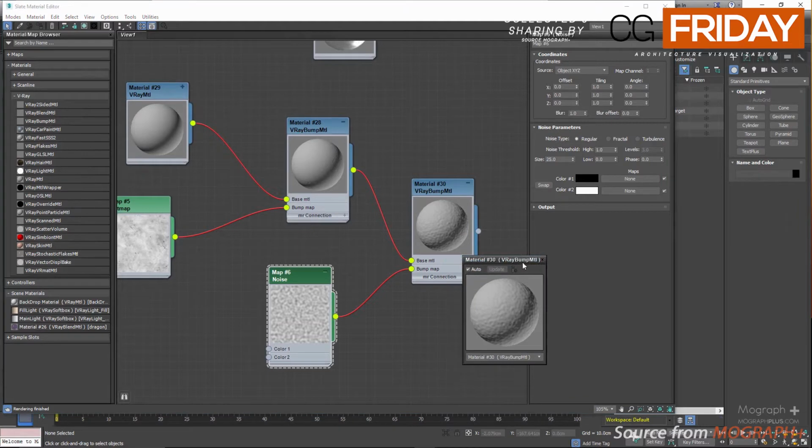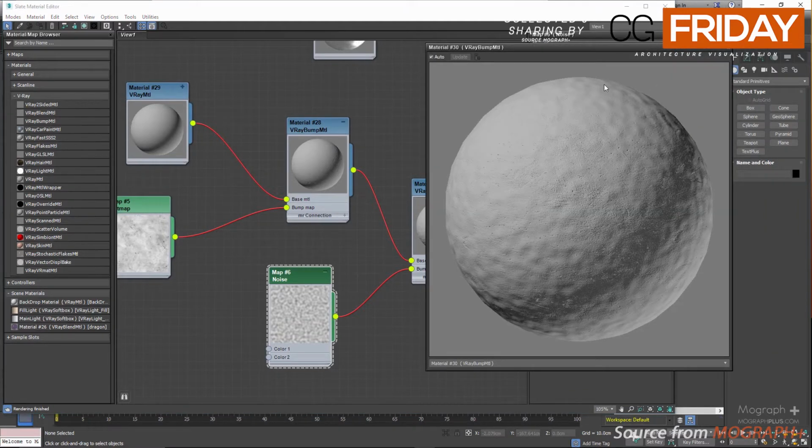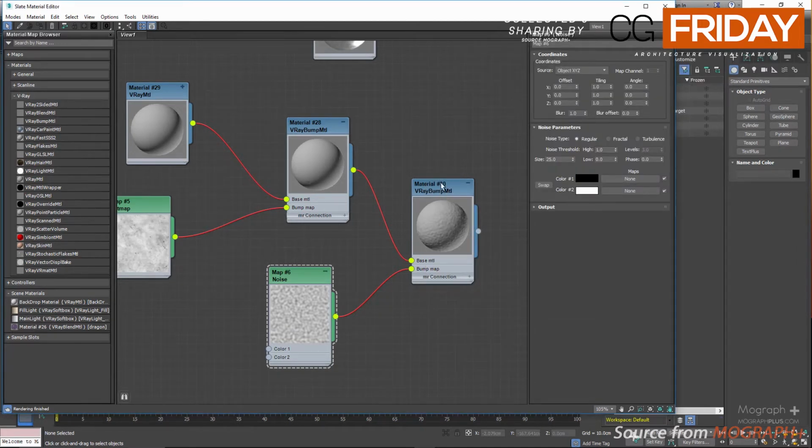Now if I open up a preview window for the second bump material and make it a bit bigger, you can see we have our bump mapping from the base material and then added the noise map as our bump map in the second bump material. Now we just need to assign our last material to our geometry and render the scene. So basically that's about bump material.